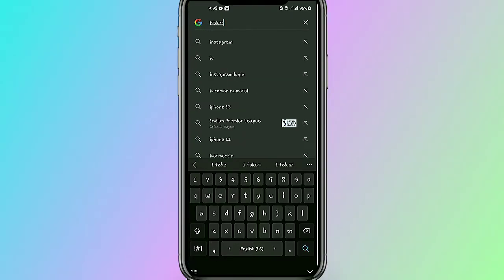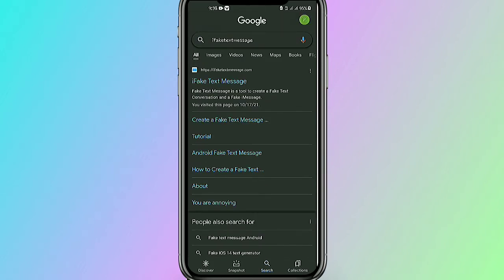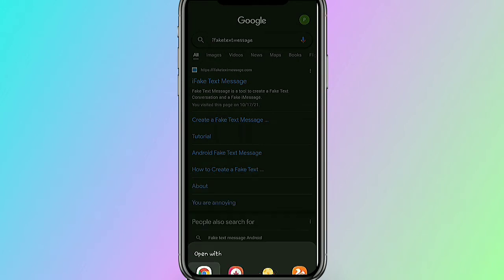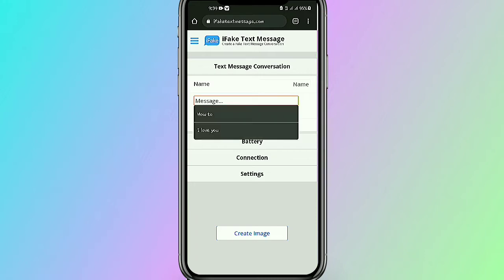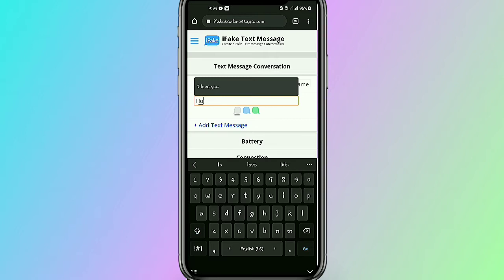Today I'll be showing you how to make animated text messages on your Android or iOS. First, we're going to go on Google and type iFake text messages. You're going to select the first option. Then you're going to select Chrome. Once you're there, you're going to make a conversation of your choice. I'm just making mine now.